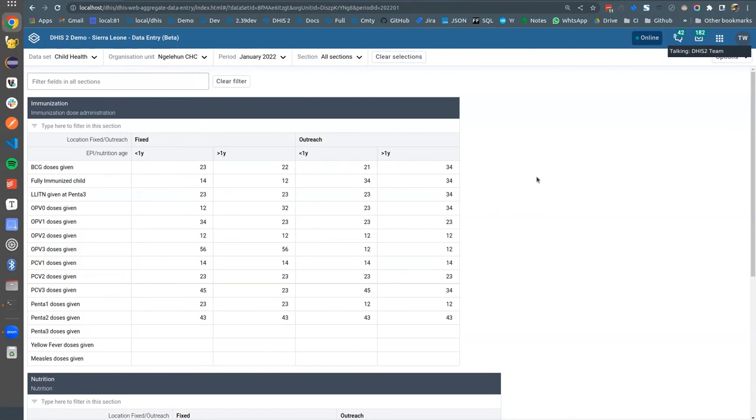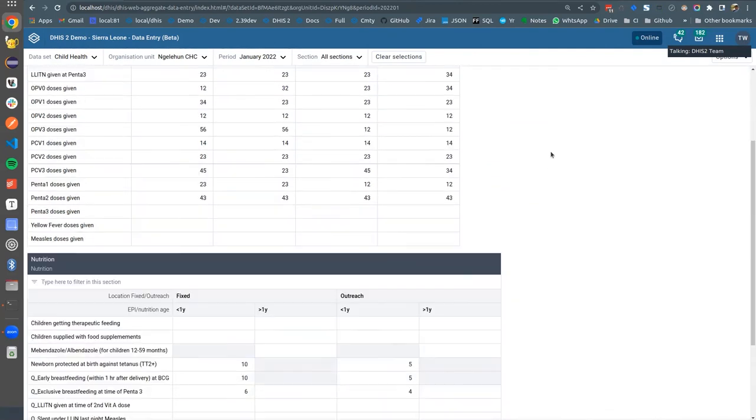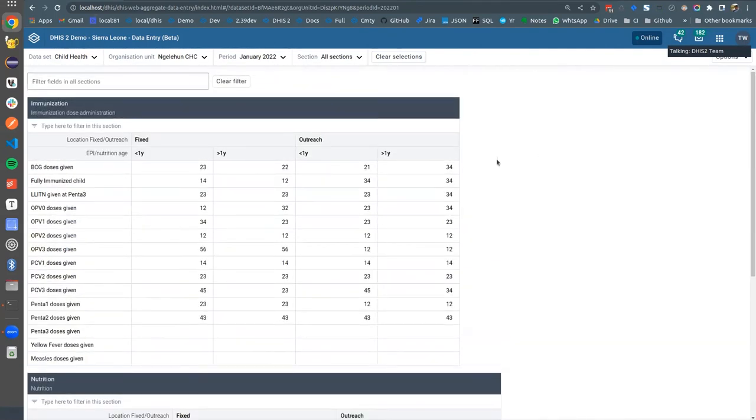You've probably seen this is conceptually very similar to what we had before. It just looks better, in a much more modern style. And as usual, you can go here and enter data. You can tab along and the data will automatically save in the backend. So as before, the data just saves in the background. There's nothing you need to do in terms of pressing a save button or anything like that.